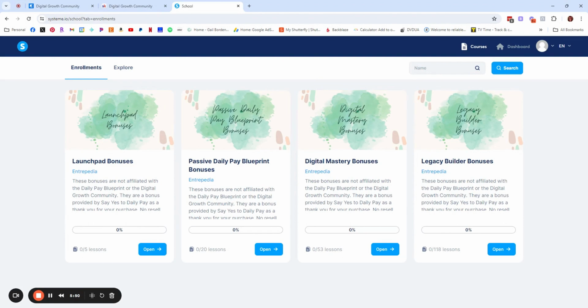So you would not be able to pass these bonuses on to your customers. These are for personal use only. They do not have resale rights attached to them. They're just simply a gift from me. But you would automatically gain access to them, and you would access them through system.io. Again, a free account is fine. You would go to your student dashboard and you'd be able to access it here.